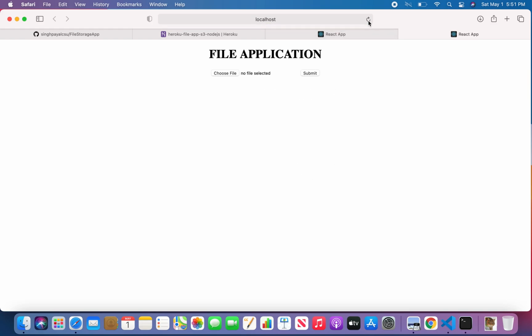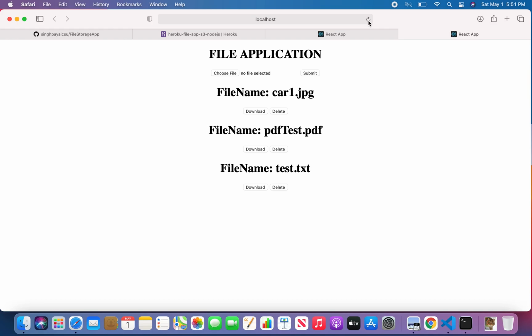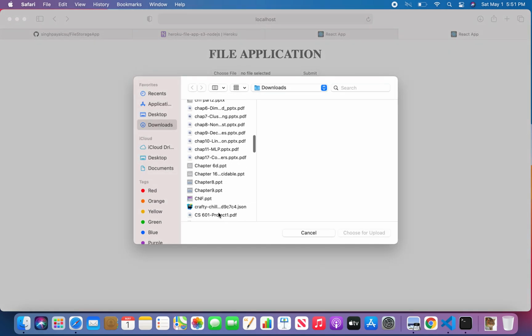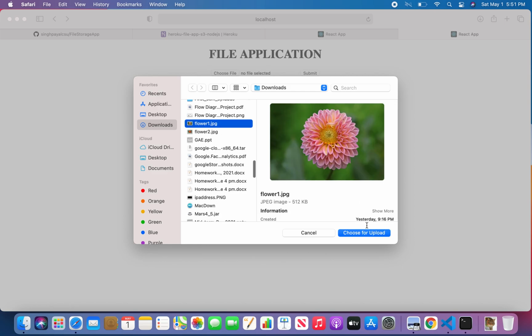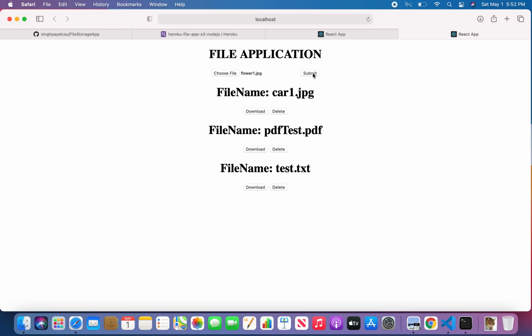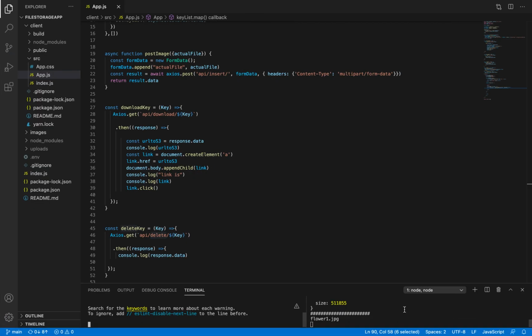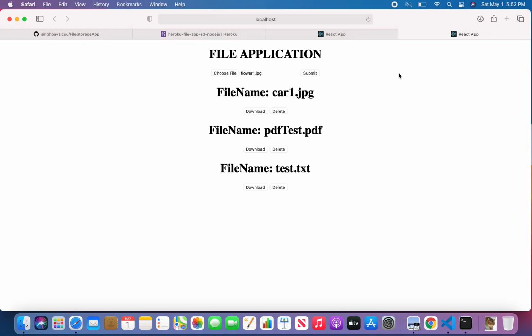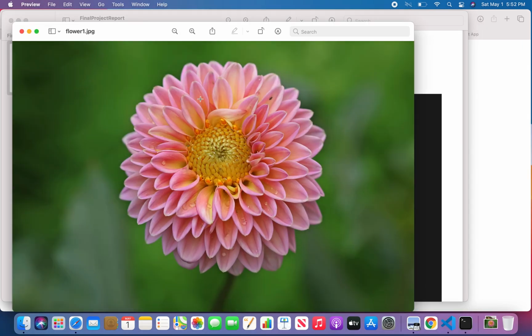So let me refresh. Yeah, it takes a moment, just a second. So let me upload this. Sometimes it takes some time to upload the file. Here you can see flower1.jpg is the name of my file. Now I have submitted it; I guess I had not submitted it earlier. Here you can see my flower1.jpg has been uploaded to my S3 bucket, and using the download function, if I want to download the key, this is the file which has been downloaded.